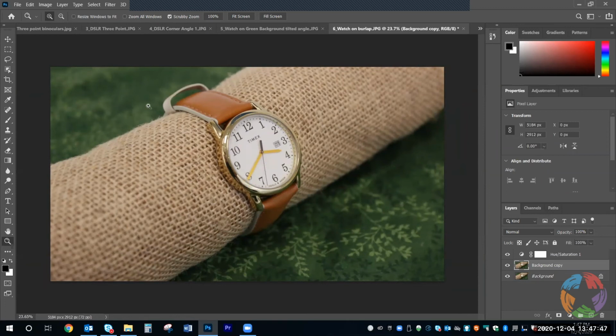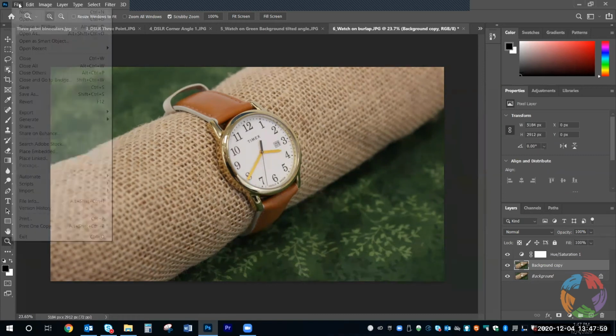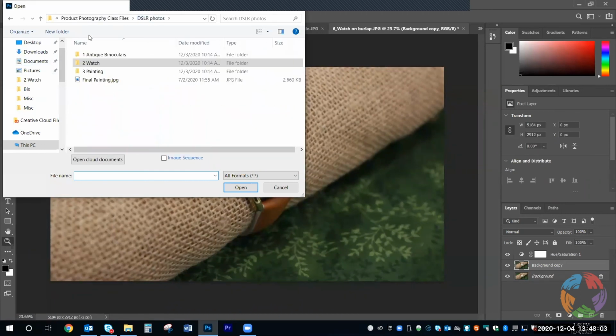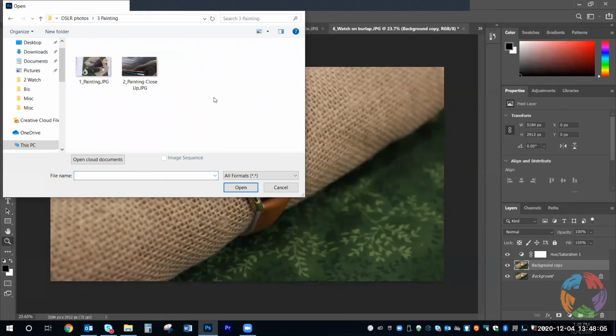All right, it looks like we have enough time to dip into some painting photography, which in my opinion is one of the most challenging, at least in my experience. But let's say that you have some paintings at home that you would like to sell, and you want to take some photos of them and post it online.